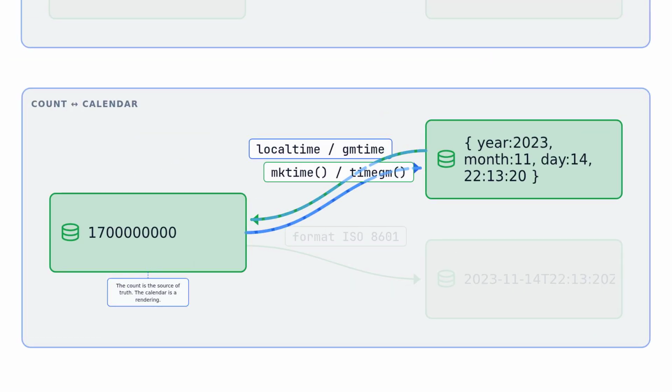You can go either direction. localtime and gmtime turn the count into a calendar to display it. mktime and timegm turn a calendar back into a count to store it. The count is the source of truth. The calendar is just a rendering of it.